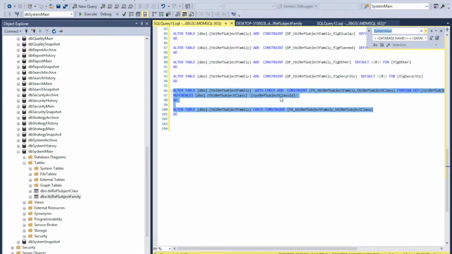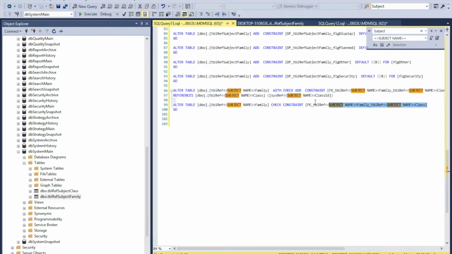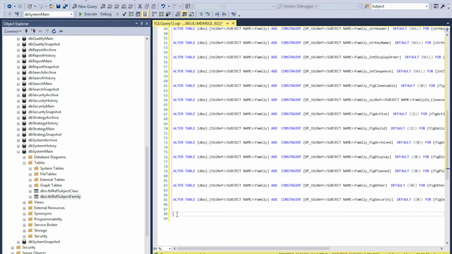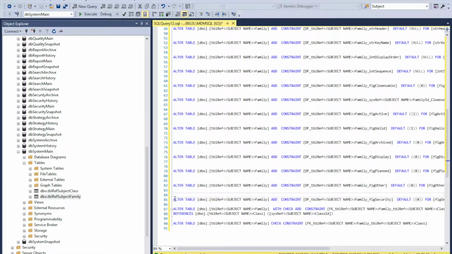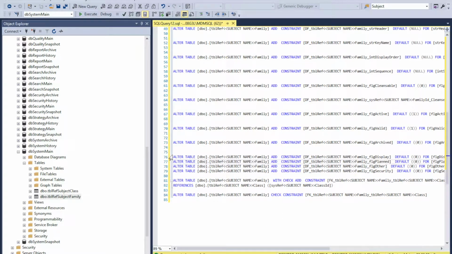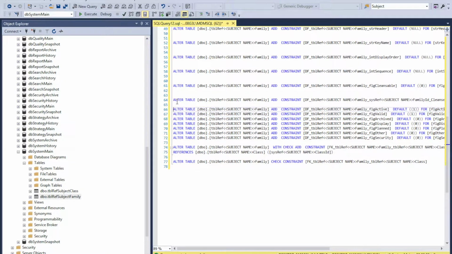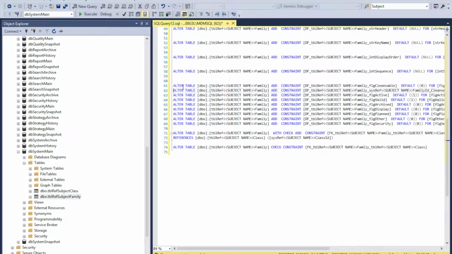And I'm going to replace my subject. Remove the go and just copy this, close that, copy this to the bottom of my script, and get this formatted. Come on.